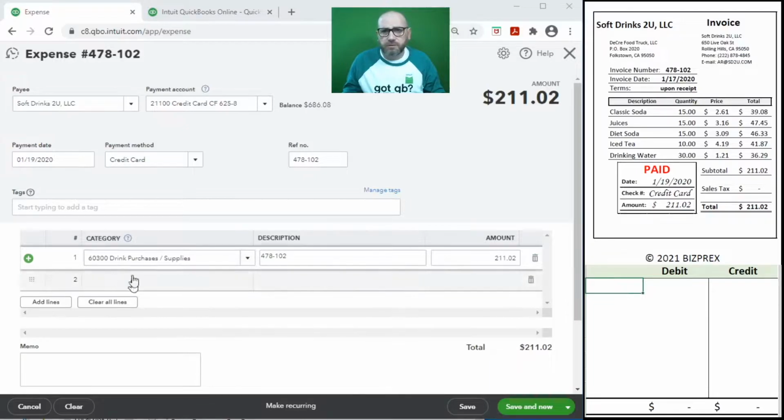Well, again, let's start with the simple. We know expenses are going up. So here it is, expenses go up when debited. What else is happening? Our liabilities go up because we owe more money to the credit card company because we paid it with our credit card. So 21,100 is going to be credited because liabilities are increased when they're credited. And again, you can see the debits and credits are in balance.